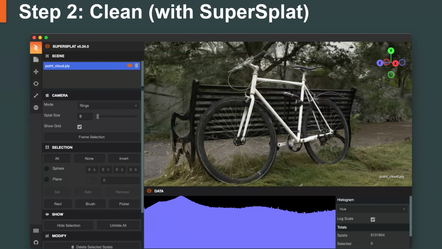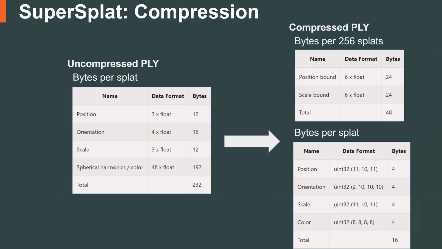You can see at the bottom of the screen there, there's a histogram view. So you can also explore the data in terms of hue, opacity, position, scale, and so on. So it's a very powerful tool. But another key feature of it is its ability to compress splat data.